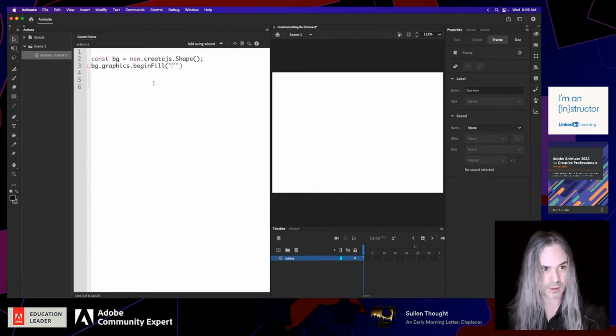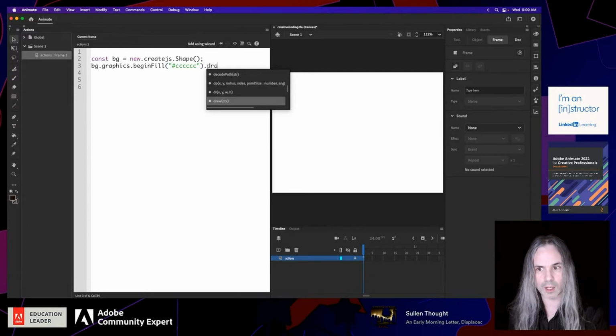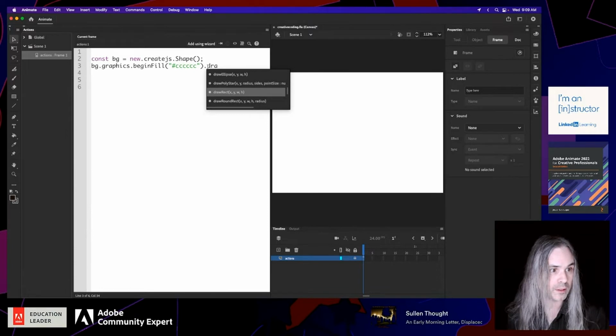And I need to put this in quotes because it's a string, because it involves hex values. So I'm going to say CC, CC, CC. That should be a nice light gray color. And let's see, beginFill. And then we want to draw, not a circle, not an ellipse, but a rectangle. And you can see here, it tells us we have to pass in an X and Y position, which is going to be 0, 0 if I want it to be top left, and then a width and a height.